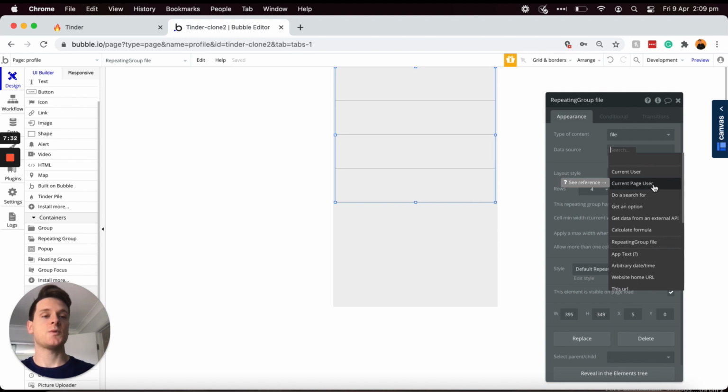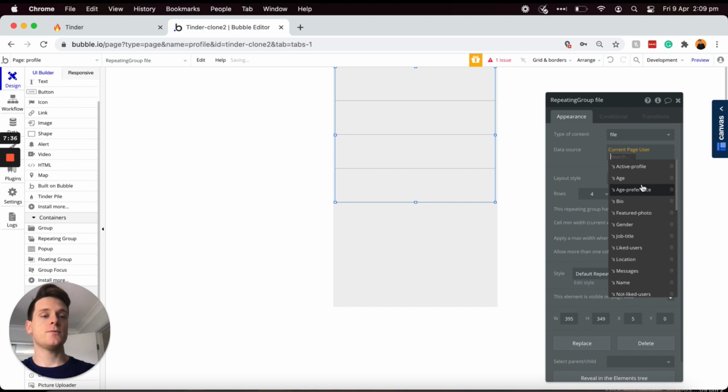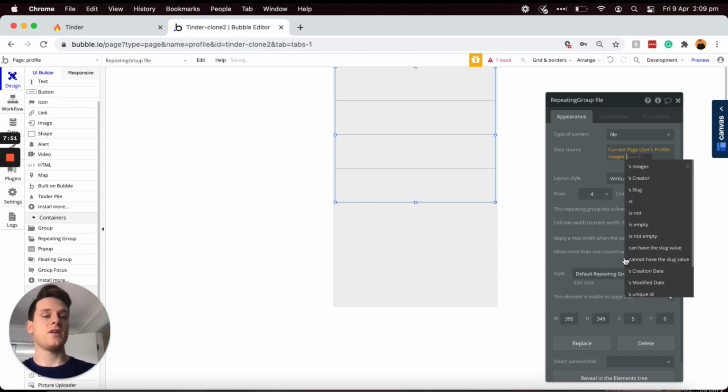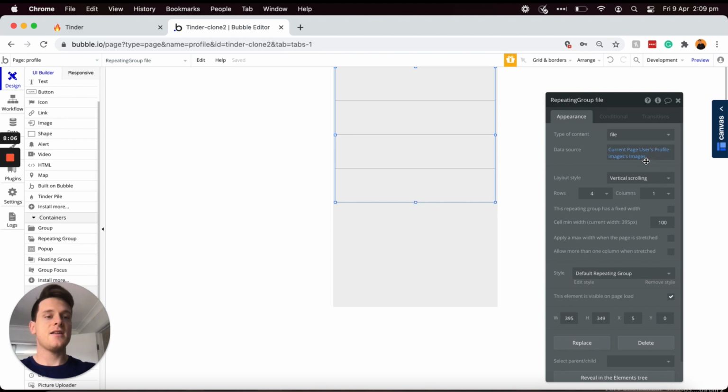So in this case, we want to display the information of the current page user. So I'll select that option. And then from here, I'll need to select the data field that integrates with our user's profile photos. So I'll select the profile images, and of course that has a list of images stored within that data type, so that's called images.